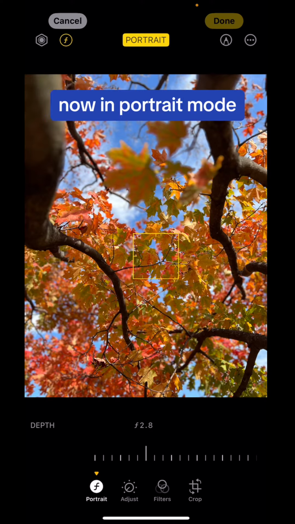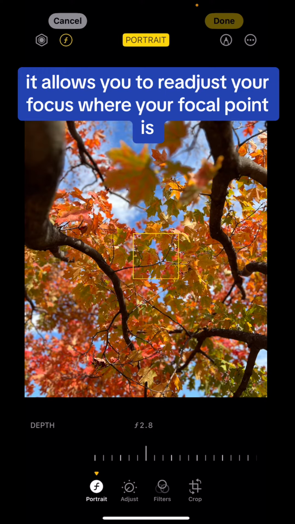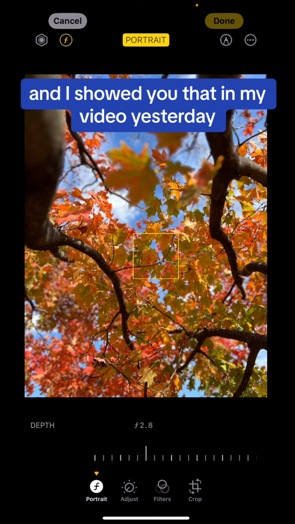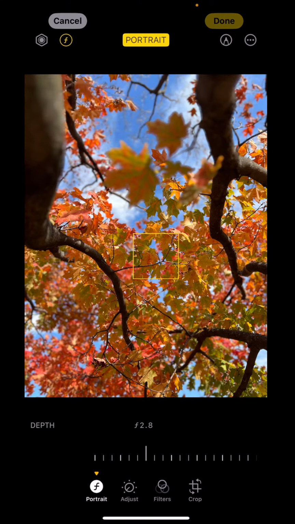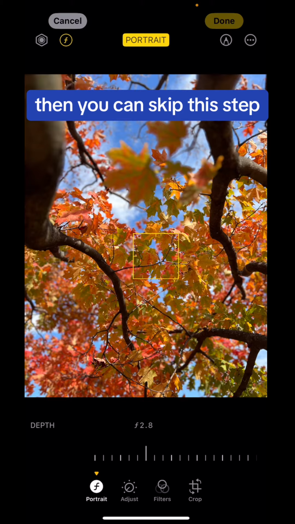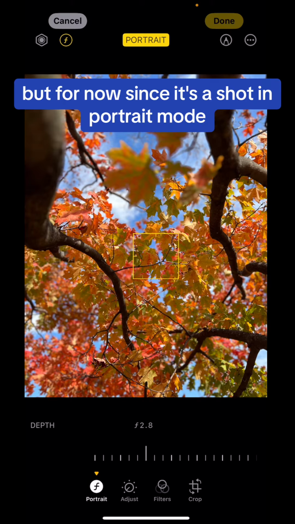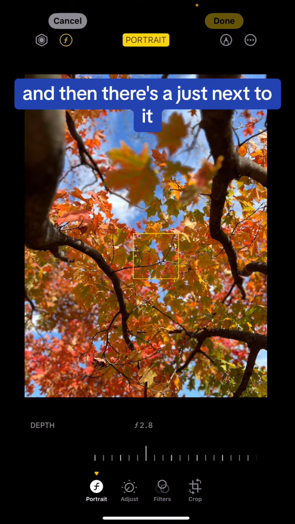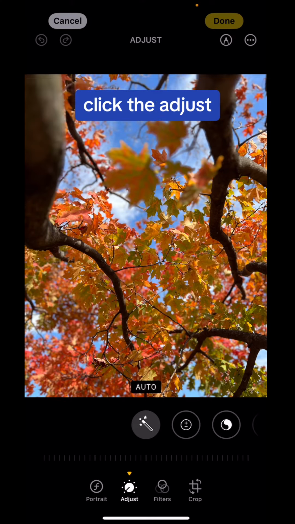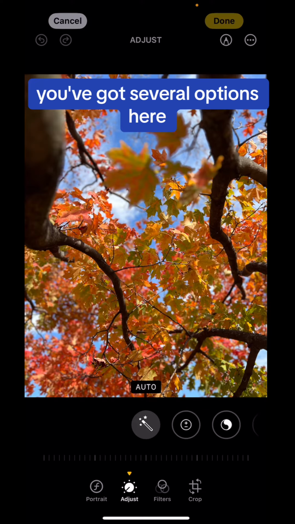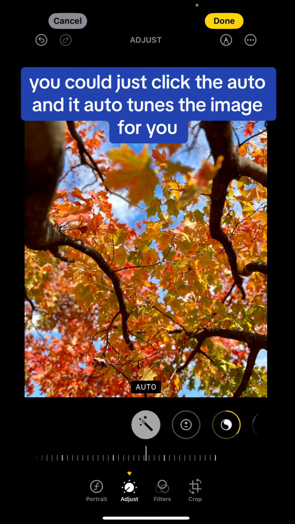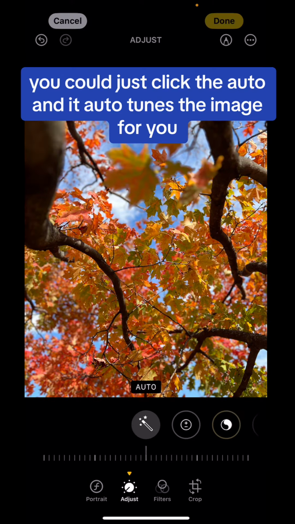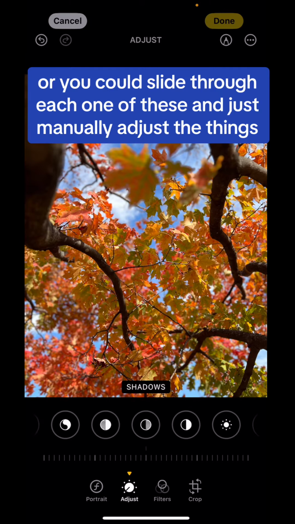Now, in portrait mode, it allows you to readjust your focus, where your focal point is, and I showed you that in my video yesterday. If it's a regular photo, you can skip this step, but for now, since it's shot in portrait mode, let's go down to the very bottom where it says portrait, and then there's adjust next to it. Click the adjust. You've got several options here. You could just click the auto, and it auto tunes the image for you. Or you could slide through each one of these and manually adjust the things.